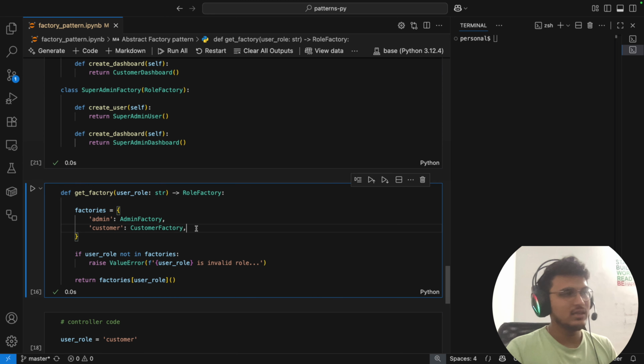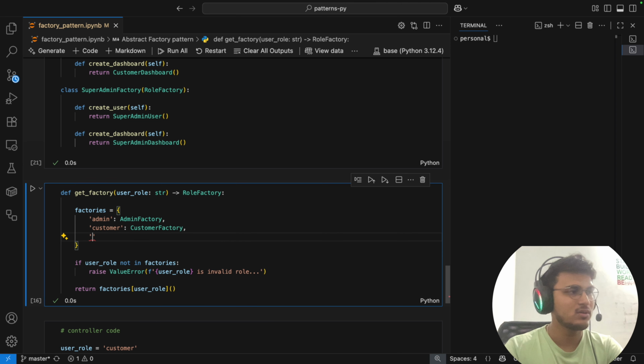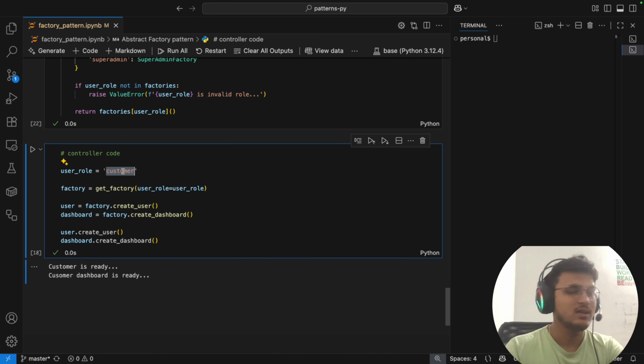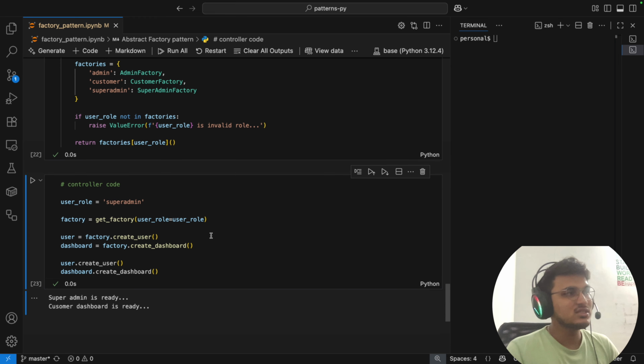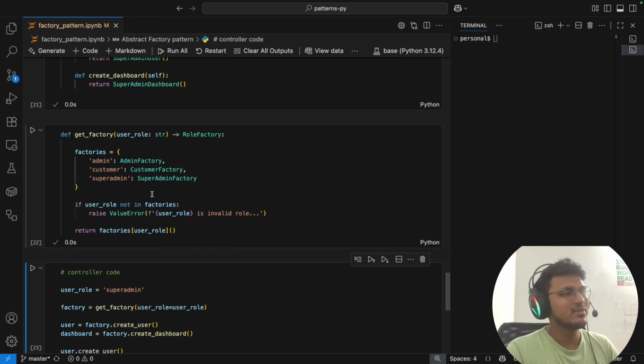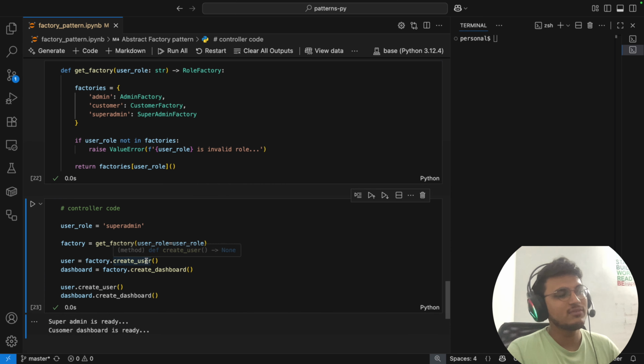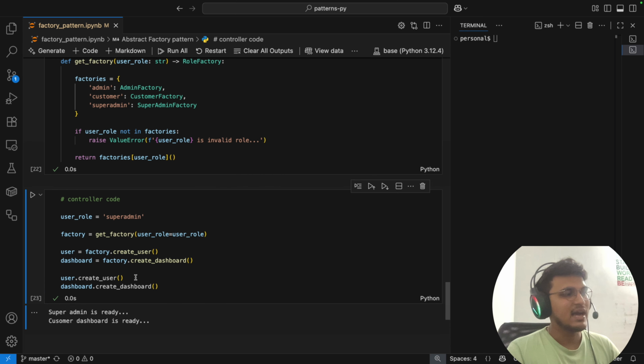And now in factories we can just add a new role. Instead of having cluttered if else, we can do it simply like this. If we pass super admin, just give me super admin factory. Okay, not super admin dashboard, it's super admin factory. Cool. Now just add super admin here. See, without even touching the controller code, or get factory, we have touched a bit, but without even touching the controller code, we have added a super admin.